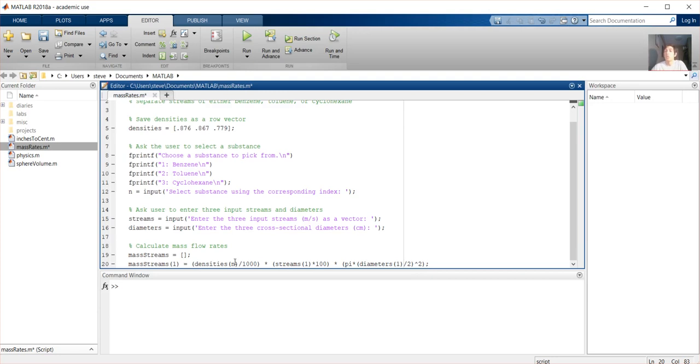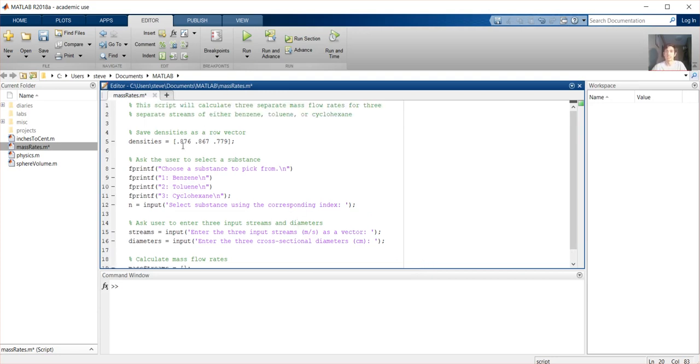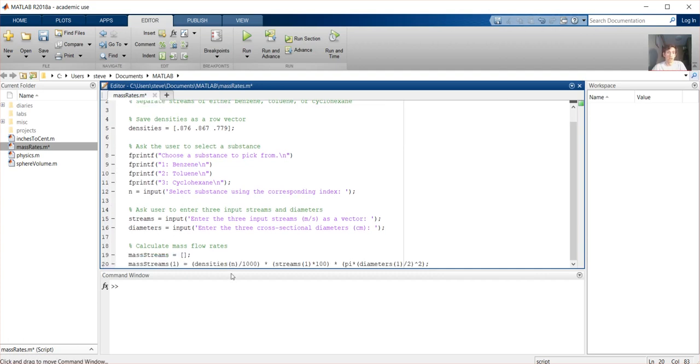The density, whatever substance we're looking at, the nth substance, that's the number we use for our index. Divide by 1,000 to convert from grams to kilograms. Streams of 1 represents the very first stream they entered. Multiply by 100 to convert from meters per second to centimeters per second. Multiply by pi times the diameters of 1, the first diameter entered, divided by 2, because we want the radius, square that radius, and multiply by pi.